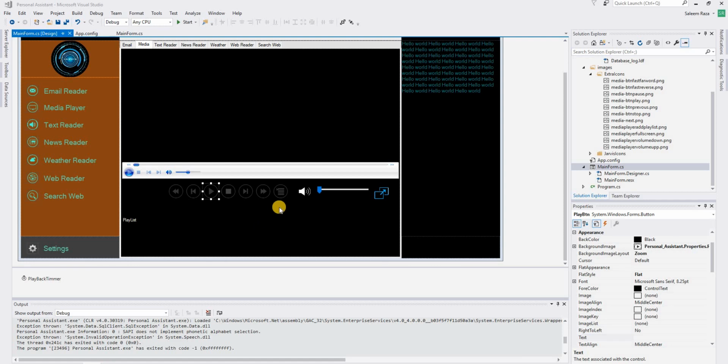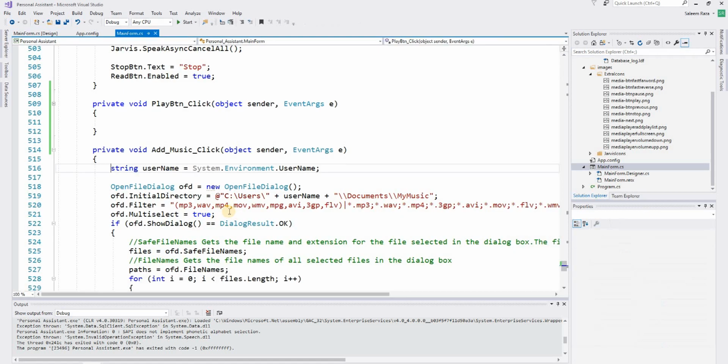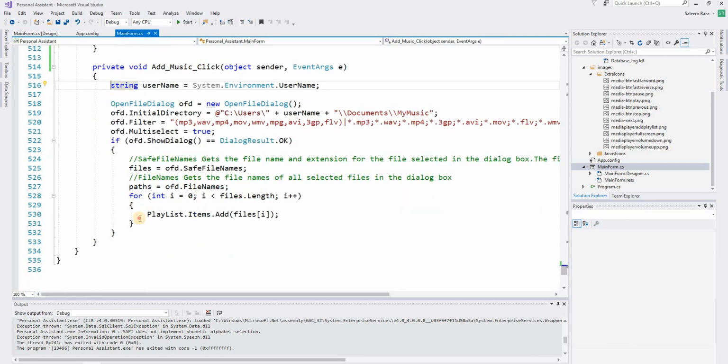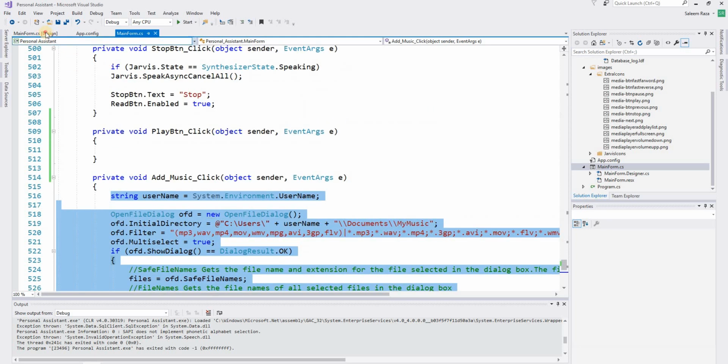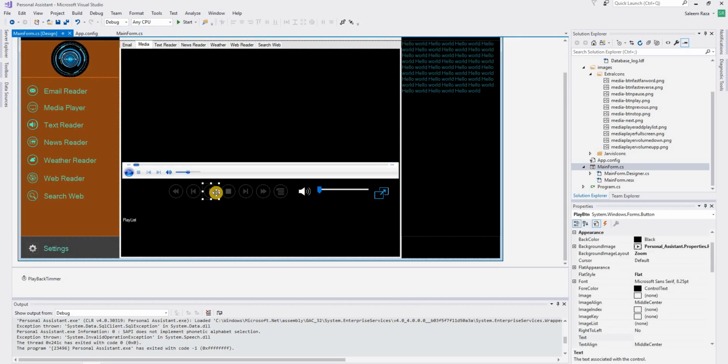Hi everyone, in this session we are going to work on the play and pause button. In the last session we added a playlist, the add music button. This is our add music button. In this session we are going to work on our play button.